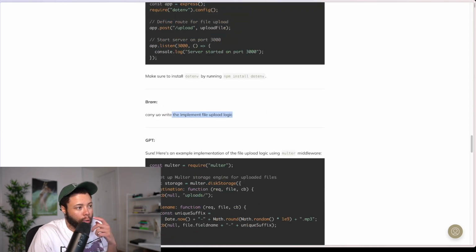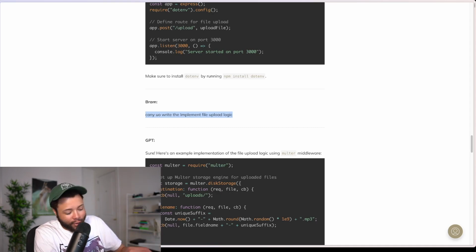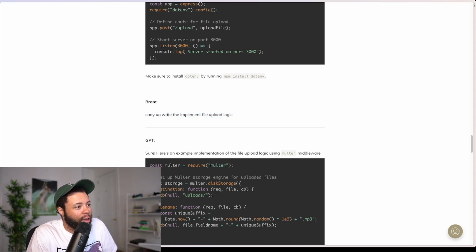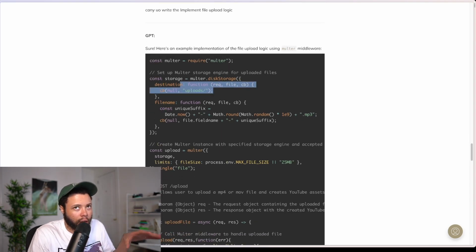And then I was like, hey, can you write... The nice thing about GPT is that you don't have to spell anything right. Remember, the context of this situation is I'm literally sitting in bed in the morning, just one finger typing, right? So, can you write the implement file upload logic? And then it's like, sure. And it uses this package that I've actually never seen before called Multer. But basically what Multer does is that it uploads it to a new file called uploads using disk storage.